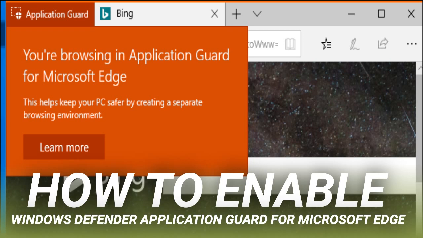Starting with the April 2018 update, anyone using Windows 10 Professional can now enable Application Guard. Previously, this feature was only available in Windows 10 Enterprise. If you have Windows 10 Home and want Application Guard, you'll have to upgrade to Pro. Windows Defender Application Guard, also known as Application Guard or WDAG, only works with the Microsoft Edge browser.